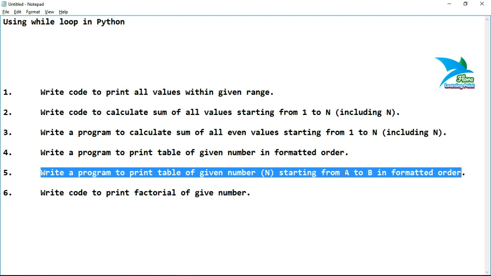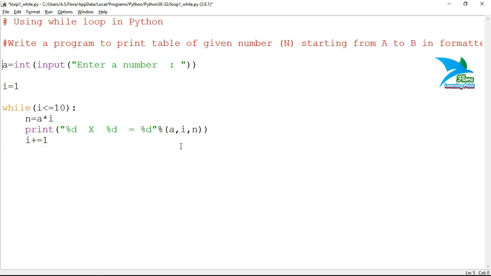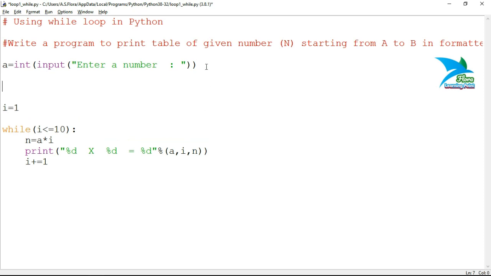Next program we'll discuss: write a program to print the table of a given number n starting from a to b. That means in the previous table we started from 1 and ended at 10, multiplying by 10. But in this case we have to get the starting and end values from the user, so enter a number of which you want to print the table, that is a.